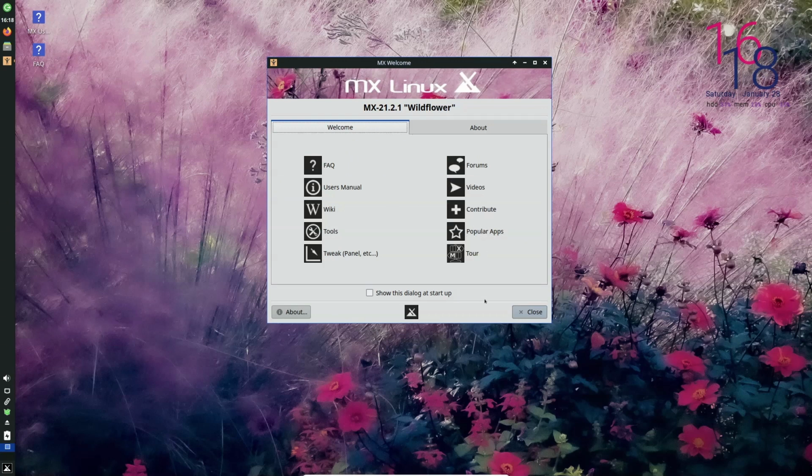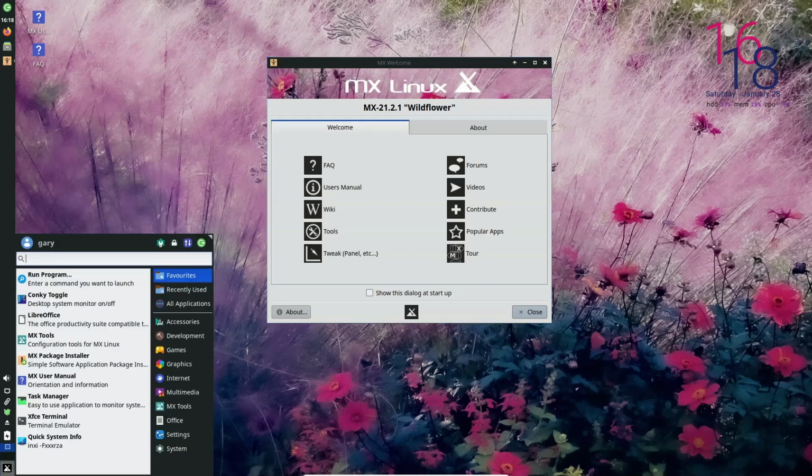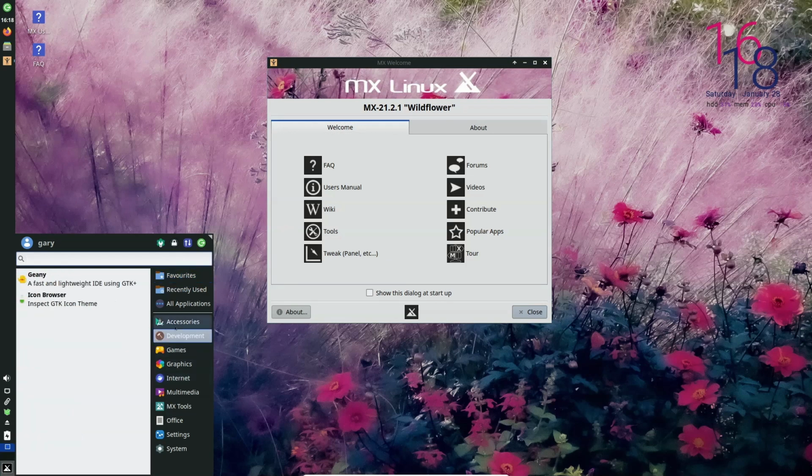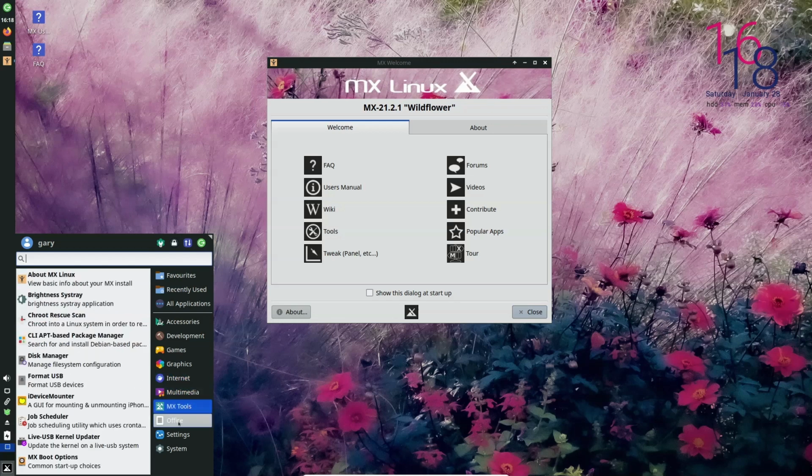Very good. By default you've got Firefox as the web browser. You can click down here to see all the other applications, and if you choose any one of these categories, you can see what's under them. So you can see it's got an IDE for development. You've got a few games. You've got a couple of graphics programs, an email client. You've got the Office suite, LibreOffice. But the main beauty about MX Linux is its tooling.